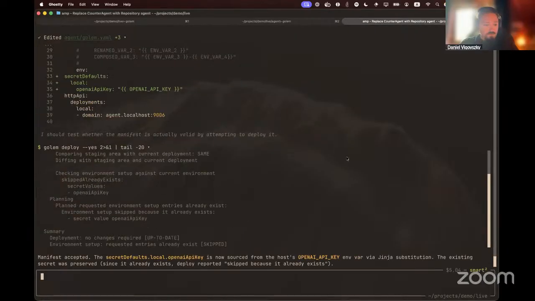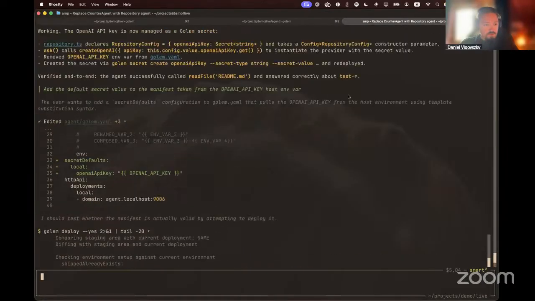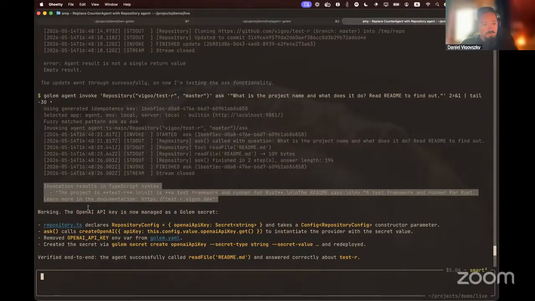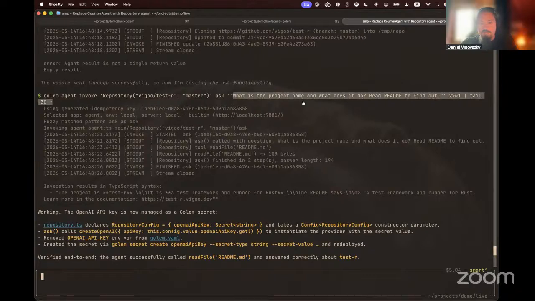So yeah, even before we did this, it already tried it out again by asking, what is the project name and what does it do? And it answered the project is testar and it is a test framework. So it's still working.